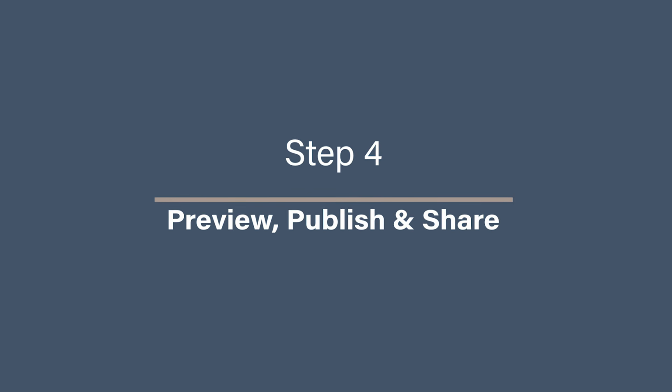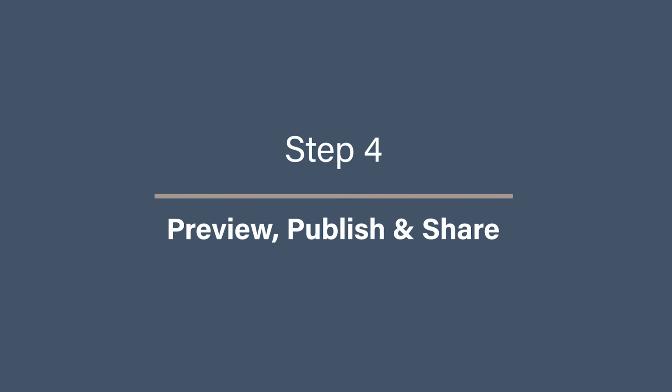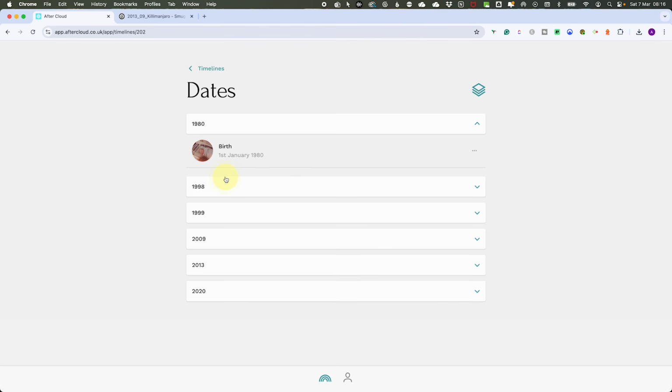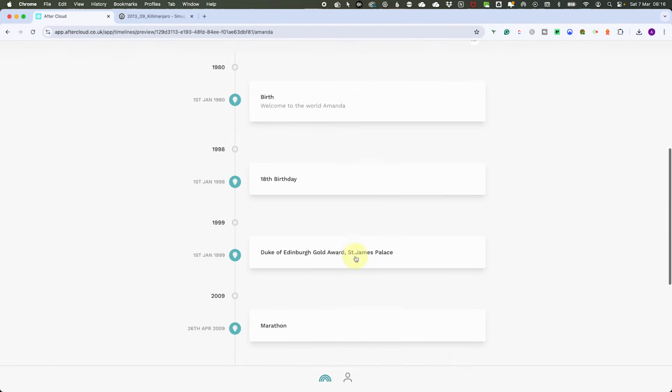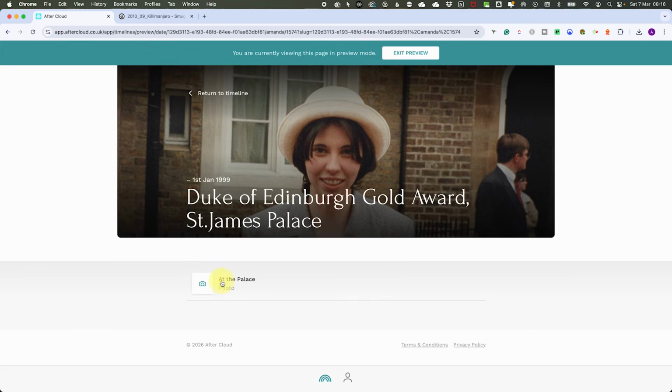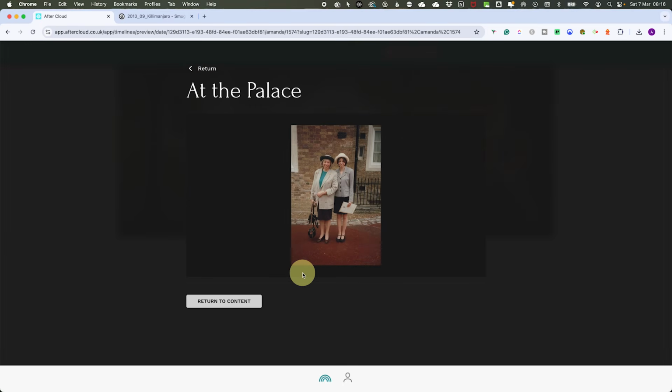Step 4, preview, publish, and share. Once you're happy with your timeline, you can preview how it will look to others. To do that, click the stacked icon in the top right and select Preview. Here you can view your timeline as either a timeline or a list. Click into any event to see the description and all the content you've added.